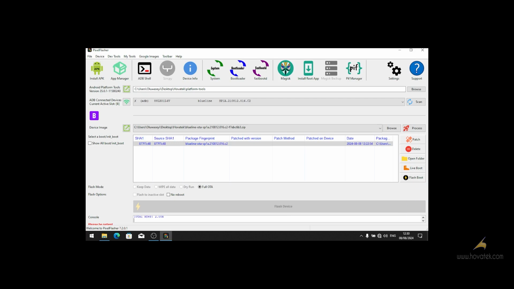So as you can see, update successful. So you can just reboot your phone. In the recovery, just click on reboot system now, and that's that.